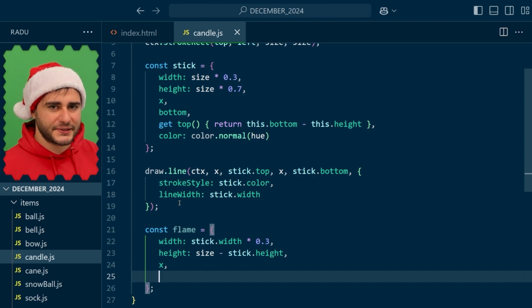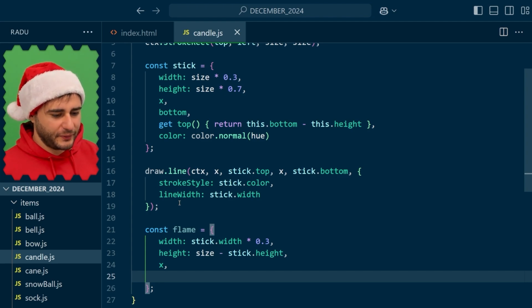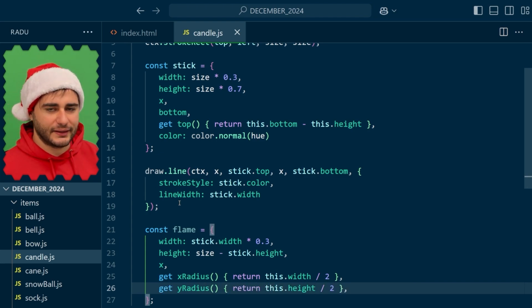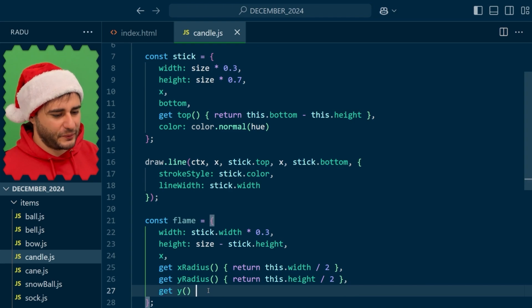And then for the ellipse, we're going to need two radii, the X radius and the Y radius. I'm going to use here getters for this because I want the width and height of this flame object to control what the radii are going to be, like so. So now I'm referencing them using this, otherwise it wouldn't work. And then let's have a Y value for this flame as well. And that's going to be the top of the stick minus this Y radius, which we have at the moment. Like this.